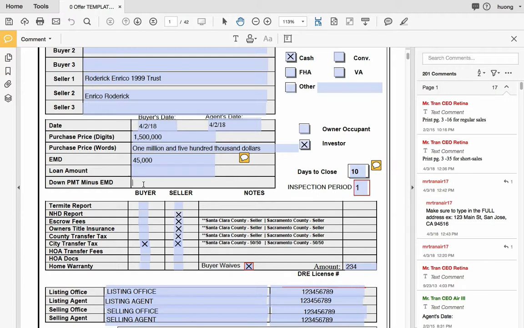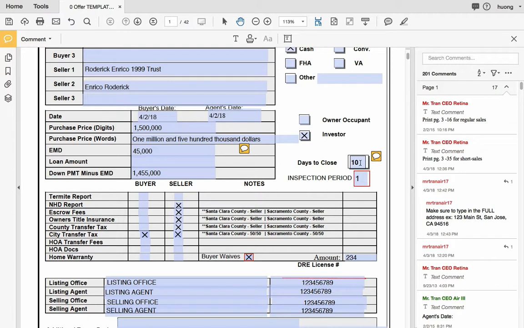And then what is the down payment minus EMD? Down payment minus EMD. 1,455. That's the remaining, right? Okay, good. And we'll check investor. We're an investor.